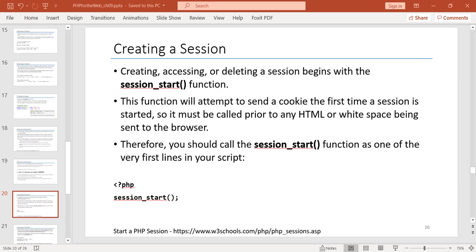Creating a session. Use the session start function to start a session. The session start function will check to see if a session has already been started. If so, it uses the same session. If not, it creates a new session.